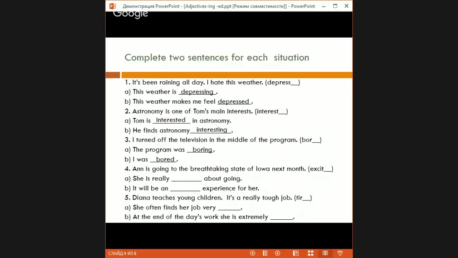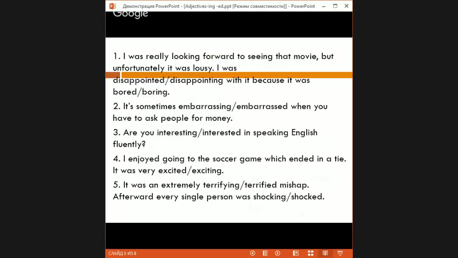Anne is going to visit the breathtaking state of Iowa next month. Breathtaking state, sorry. She's really excited. She feels excited about going. It will be an exciting experience for her. Diana teaches young children. It's a really tough job. She often finds her job very tiring, or at the end of the day's work, she is extremely tired. The next one we have here, you also have to make the choice of the correct option.